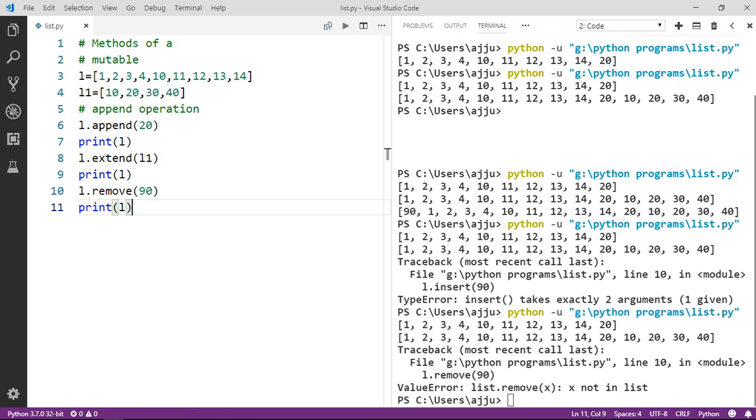This is actually a property of the remove function, so you have to remember it. Whenever we try to delete a particular element which is not present in the list, it will raise an error, that error is value error, meaning the element is not present in the list. So this is about the remove function, guys. Now let's remove an element which is present in the list, like we have a one in the list.